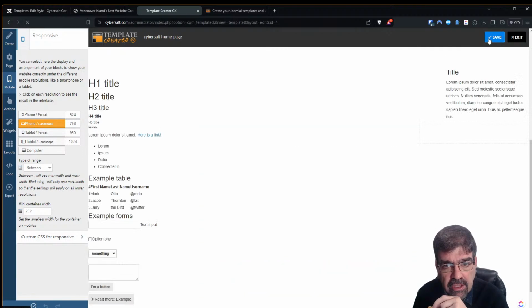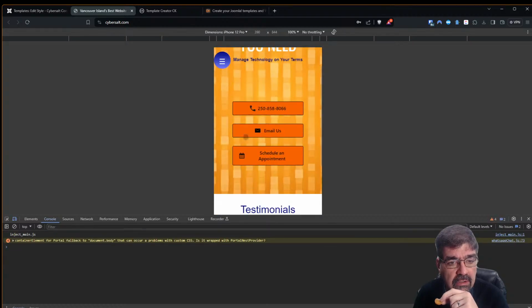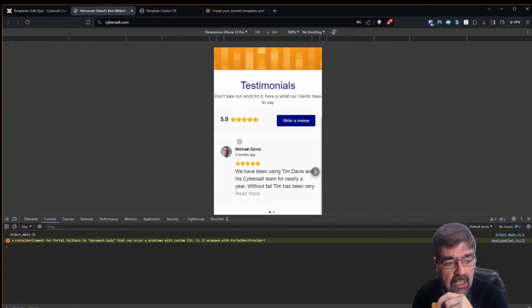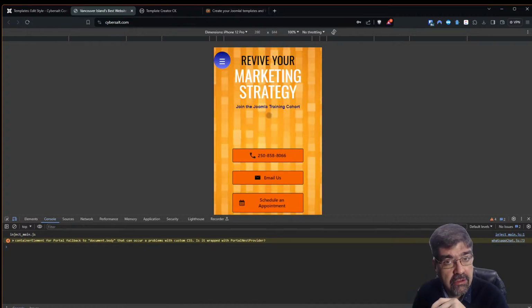And if we were to save that and apply it and come back here and refresh, the blue will disappear. We just don't get that blue anymore. And that is a pretty cool way to control the responsive view on different devices.